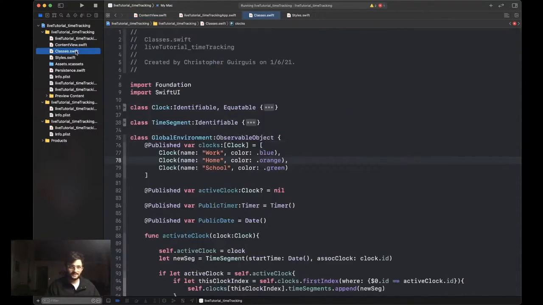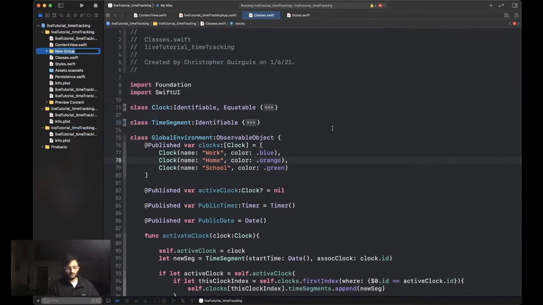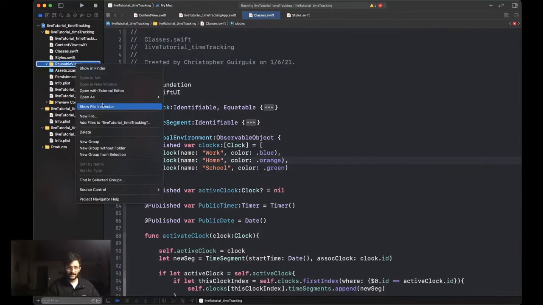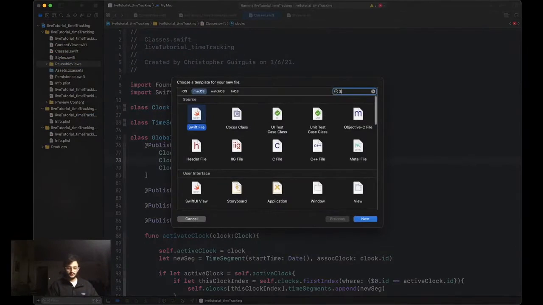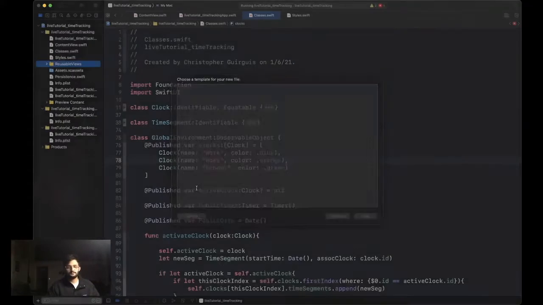So I like to organize my stuff like this. I come here and I'll just say new, I'm sorry, not new file. I'll come here and say new group. This new group, we'll call it reusable views. Okay. And I'm gonna just put it around there. Right click on that and say new file. And we're gonna call this one, well, sorry, we need a SwiftUI view. We're gonna call it SidebarClockLabel. Okay. And I'm going to go ahead and create that.